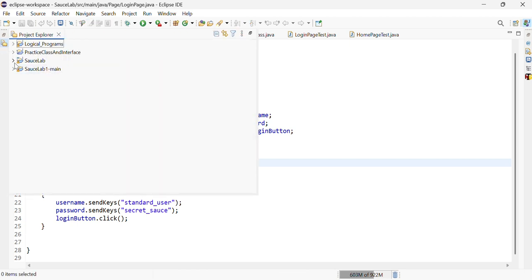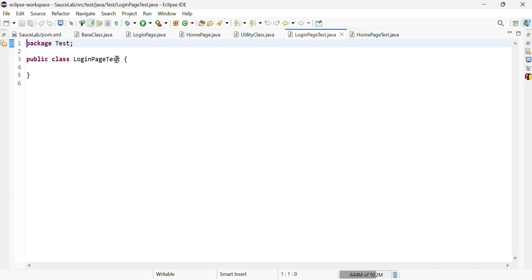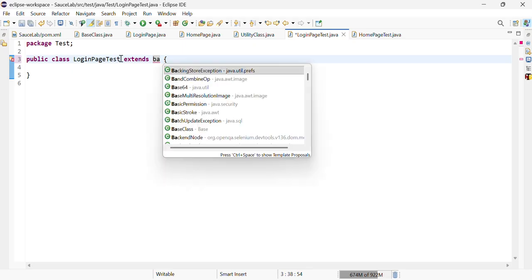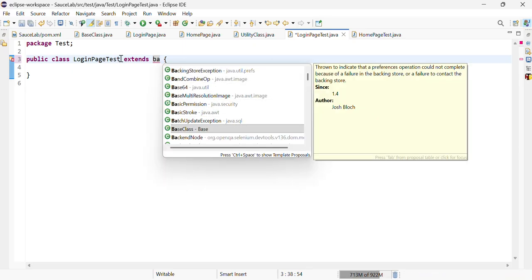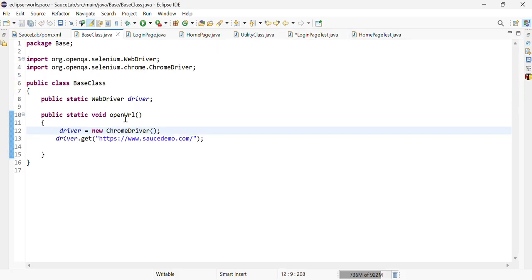So, the login test that we already created. Go to the login page test. Okay, here also we'll do the same extends. We will extend the base class here, our base. Where is the base class? This one. Because we need a driver here as well, we will extend the initialization method that we have created. We have created initialization, right? Open URL, sorry, this is the open URL method.